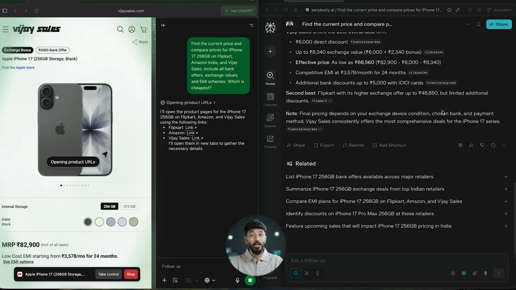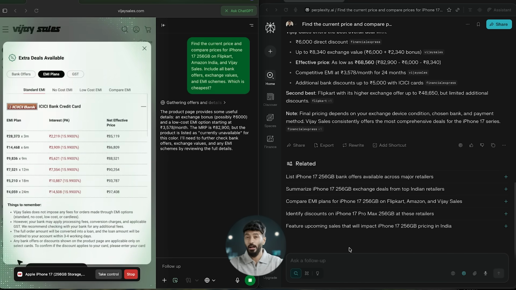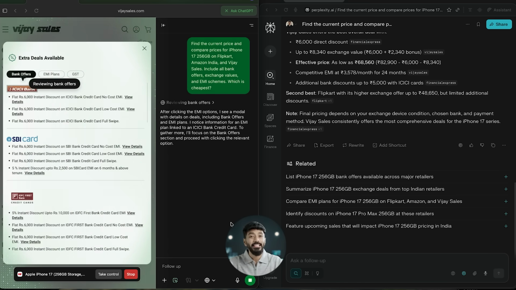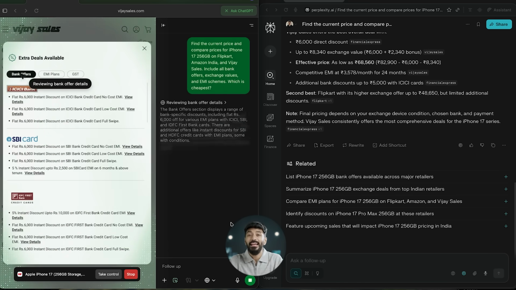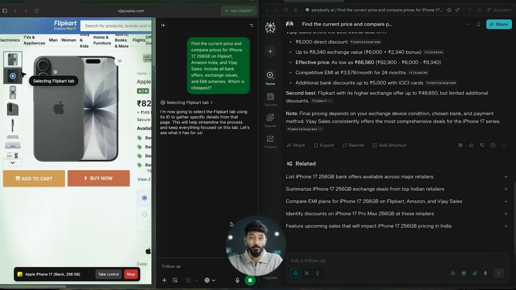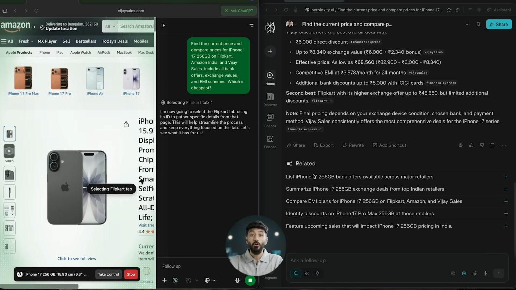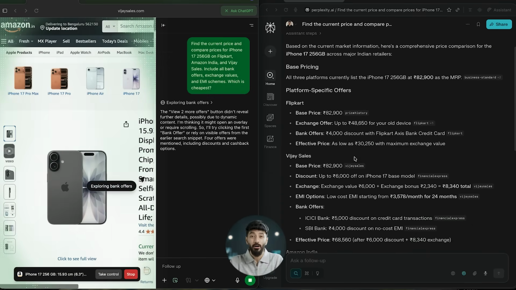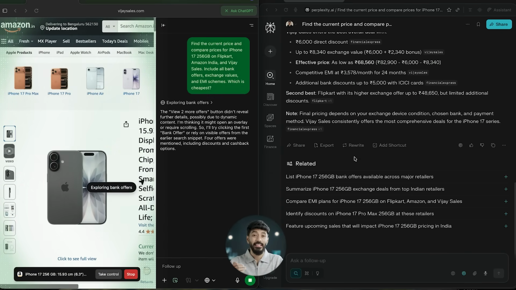Comet finishes first, shows me results with pricing data. But wait, let me check the sources. This isn't pulling from the actual websites. It's analyzing articles about iPhone pricing, tech blog data, comparison site summaries. And look, no Amazon India data at all. It completely missed one of the three sites I asked for.